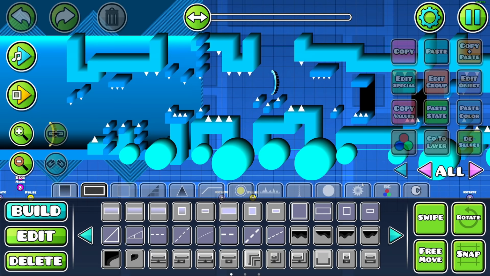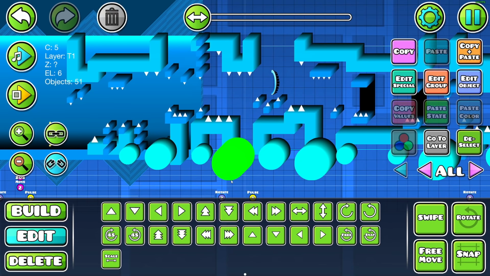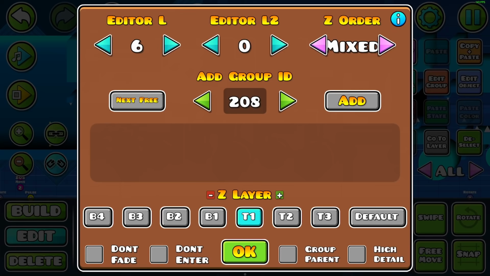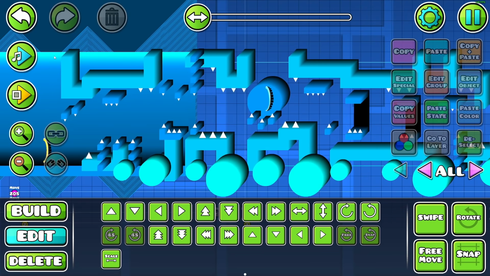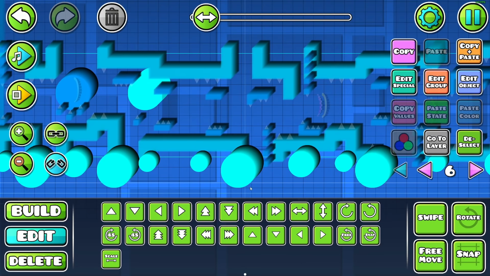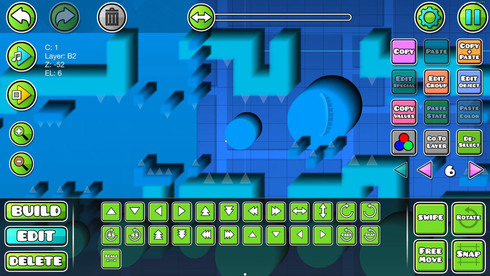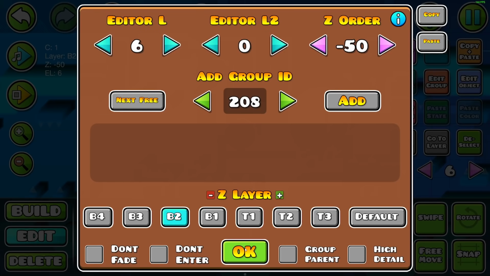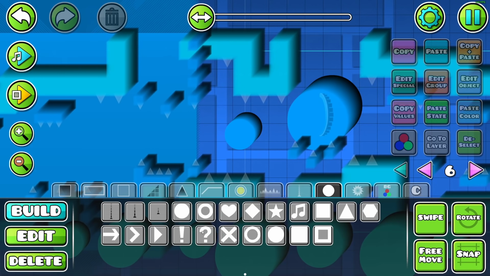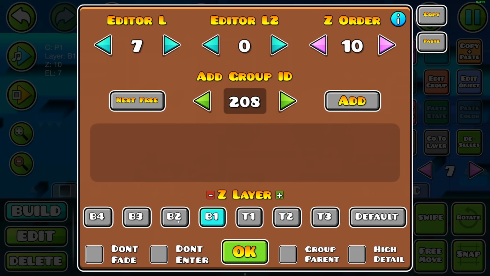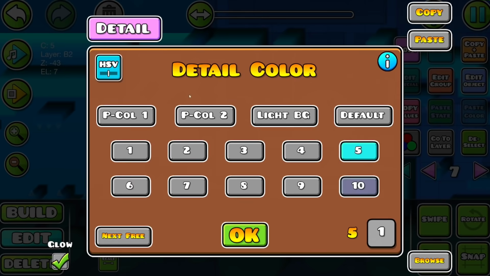We're 404 layers in, and I know just how to finish this off. I'm going to copy this circle and put it on B2. That is a free 50 layers right there, because we're using from -100 to -50 on B2. The front of this circle is -50. The back of the arrow has to be -49 on that same Z layer. And after this, I'm going to be done with the challenge.